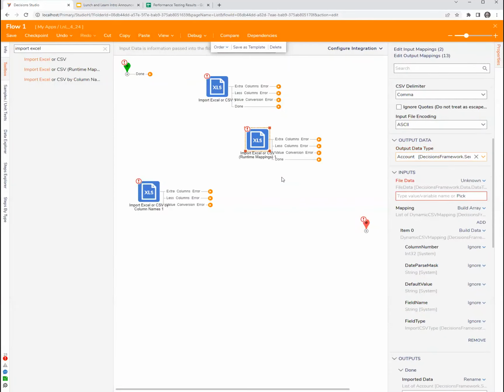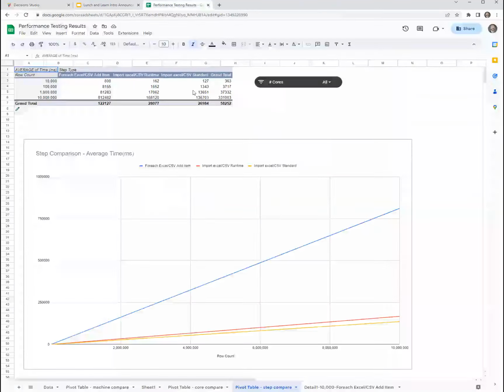So now what this gives me is a flexibility to design some logic. Maybe I'm going to pull in the Excel sheet, get all the headers, and then use the value of the header to determine the column number, so that I can abstract this flow from the ordering of the columns in the CSV. This gives me more flexibility in handling CSVs of indeterminate format that the standard one doesn't. If that makes any sense. It does. But they're both much faster than the for each Excel CSV step, which is what we see here taking substantially longer.